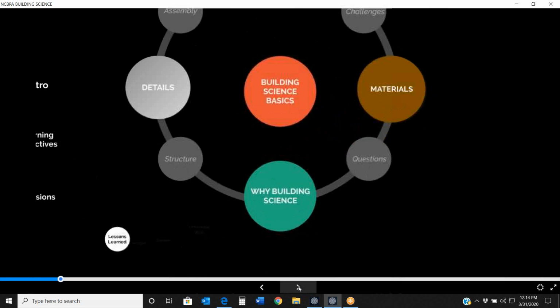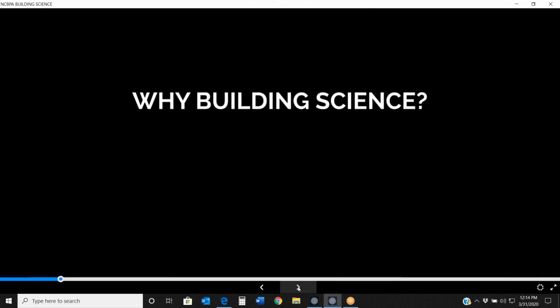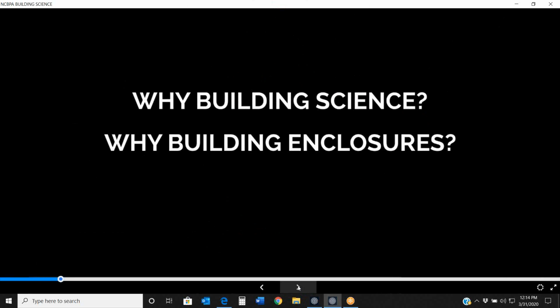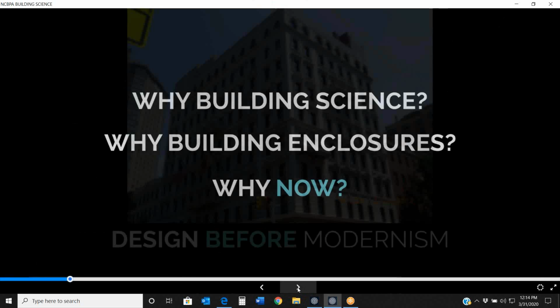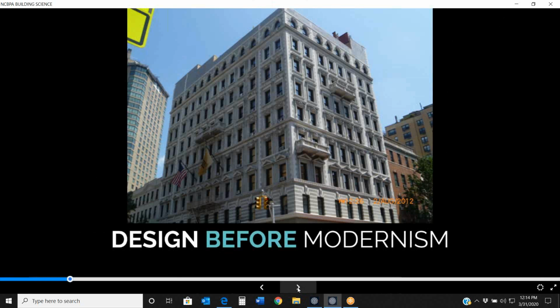If everyone's with me, we're going to hop right into why building science. So why building science, why building enclosures, and why are we talking about this now? I mean, there had to have been a problem for us to need a solution. And so I'd like to start with where design was, where design is going, and some of the issues that have come from that.